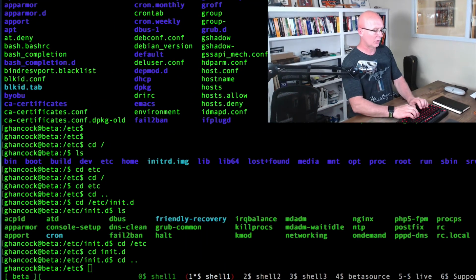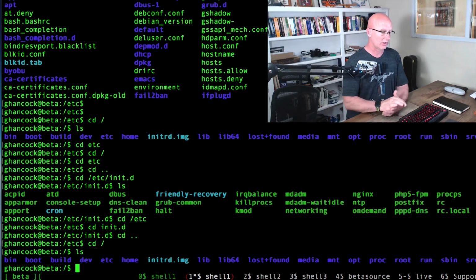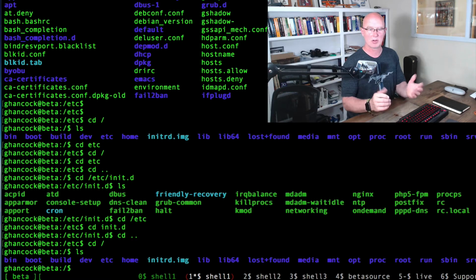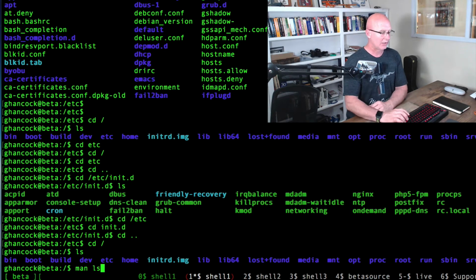So the first thing we're going to do is go to the root directory and take a look at the different directories that are here. The ls command gives you a list of the current directories and files wherever you happen to be. Now, the one thing to know about Linux is if I type man space ls, that is getting manual pages on the command ls.